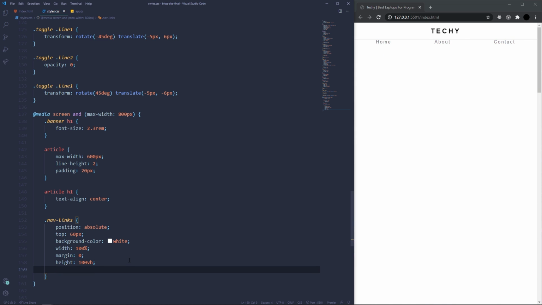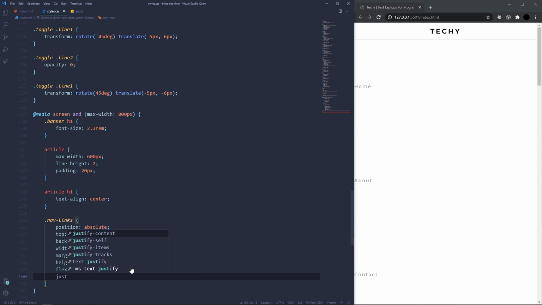We already have display flex on here from up there, so we don't have to add display flex anymore. We can just say flex direction to be column. It's right there now. But we want to change. We want it to be in the center, so we can say justify content space evenly.